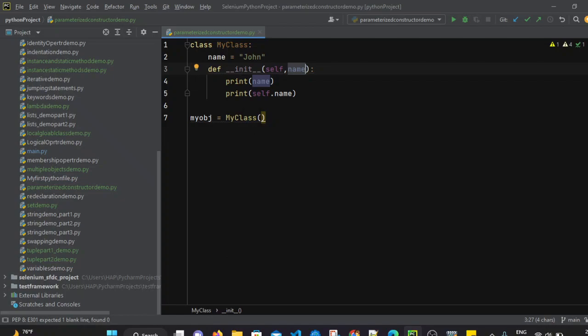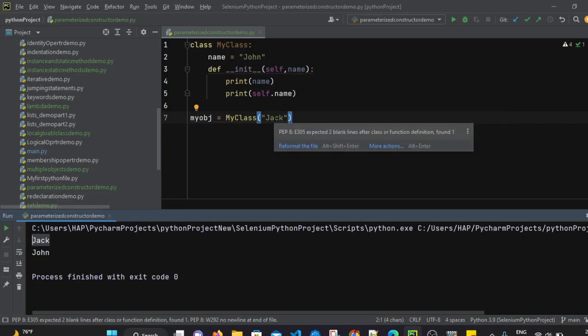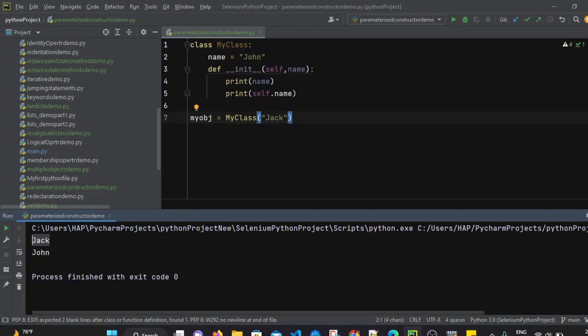Whenever we are creating this object, we have to pass one parameter. So let's say I am passing the value Jack here. This value will be passed to the constructor's name, and it will print the value of name, that is Jack. This is a class variable, so it will print John. Let's run this file. When we run this file, it is printing Jack, the local variable, the value which we passed during the object creation. And print self.name is printing the value John, the class variable.